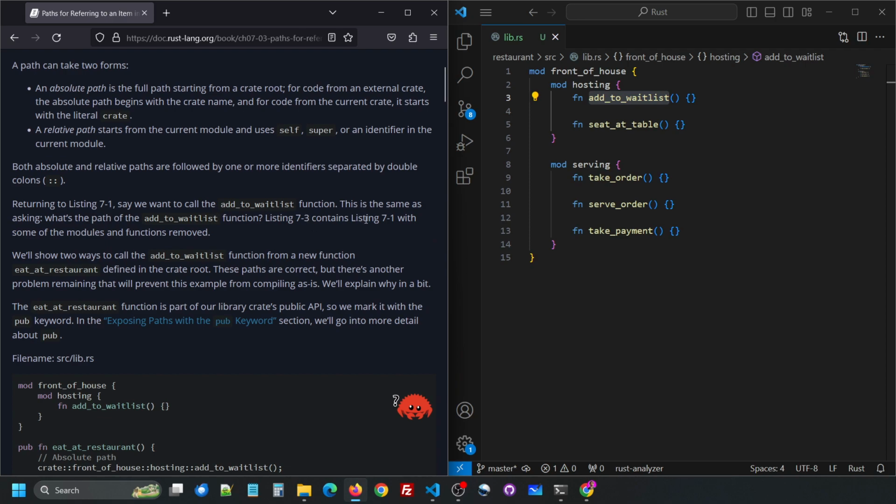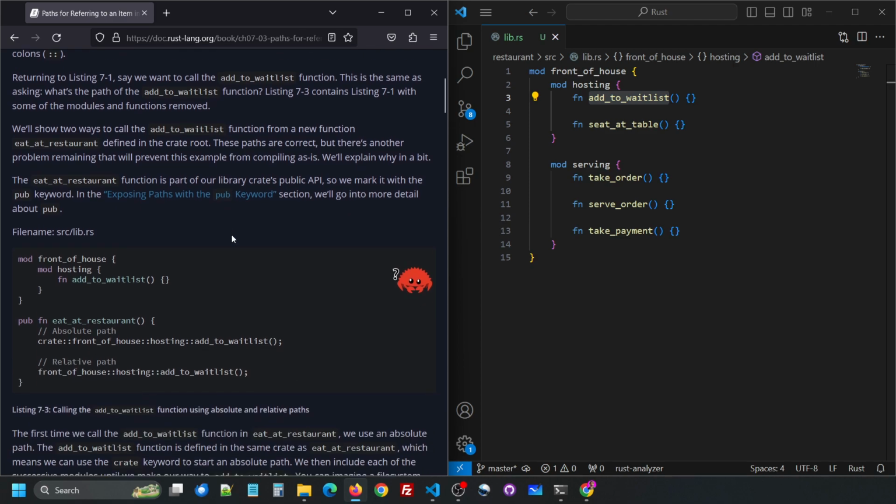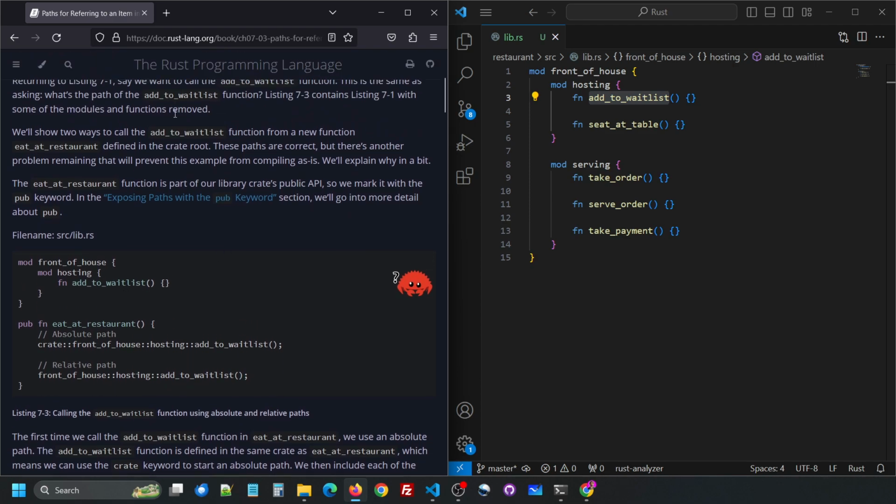Listing 7-3 contains listing 7-1 with some of the modules and functions removed. We'll show two ways to call the add_to_waitlist function from a new function, eat_at_restaurant. Right, that one. Let me type that. Function eat_at_restaurant.